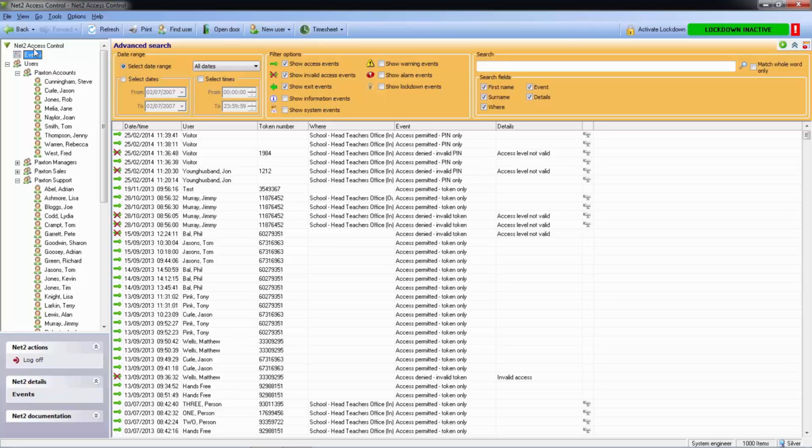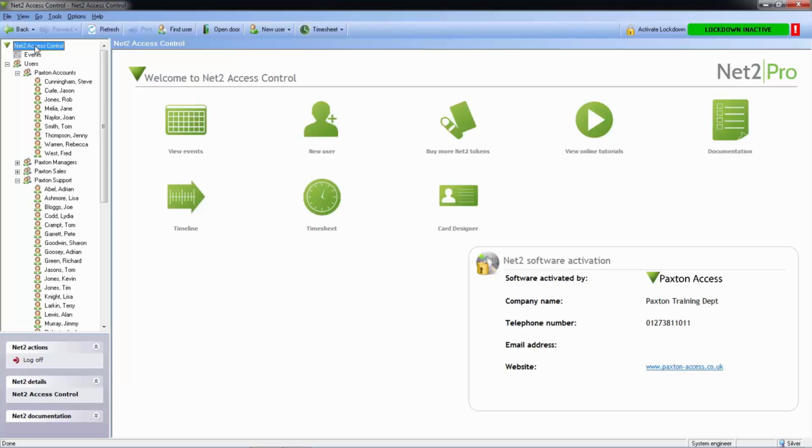As you can see, managing users within Net2 is very intuitive and simple. Flexibility and instant updates make the system very user-friendly and keeps your site secure.